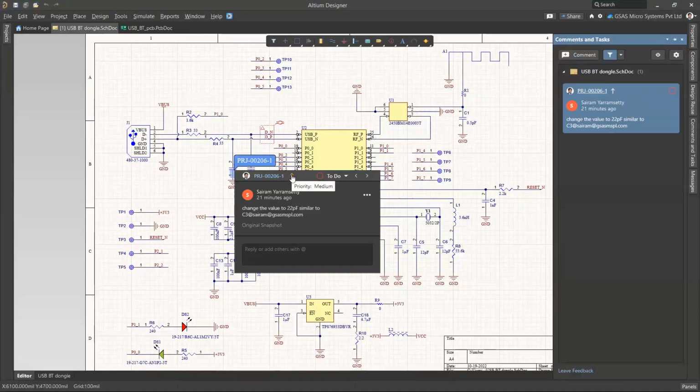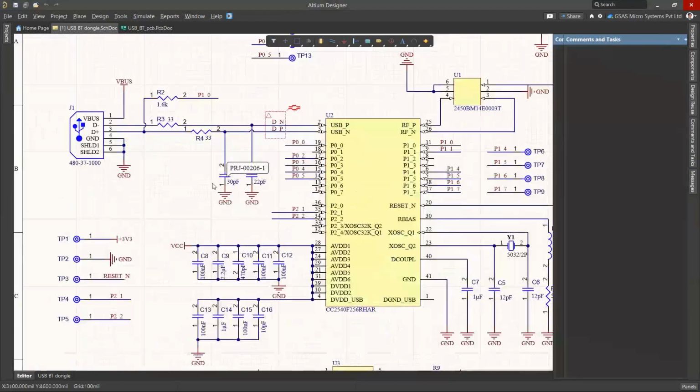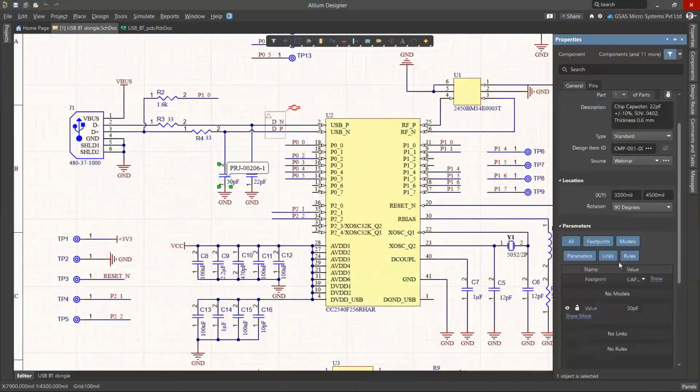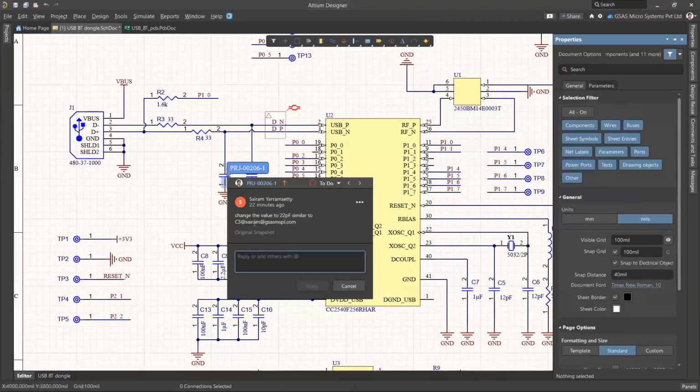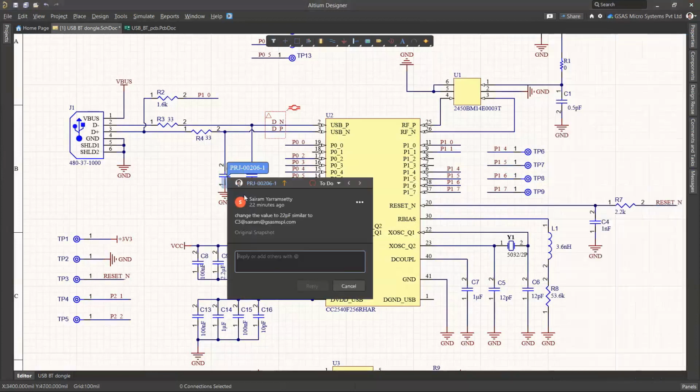And if you see here, this green mark has its priority assigned as medium, and we have the process task list here. It's mentioned to do the process. Now I just mention the comment. Let me first update that value. Here the comment dimension is made to 22 pF for C3, which will be 22 picofarad, I have updated.